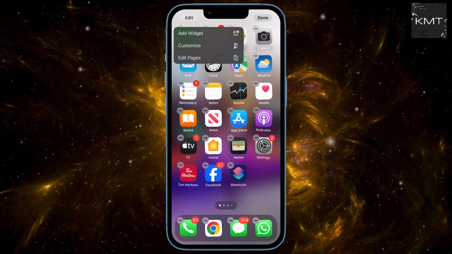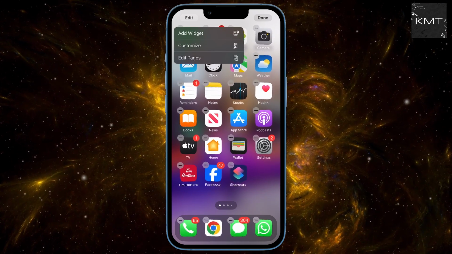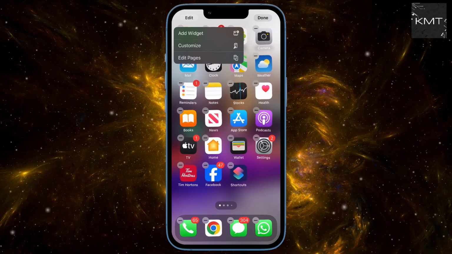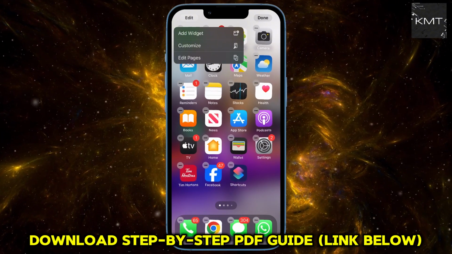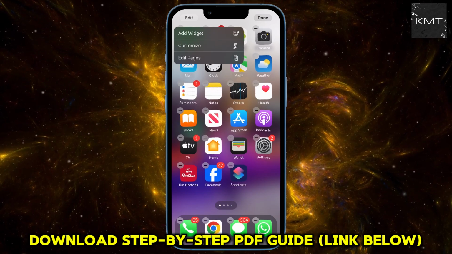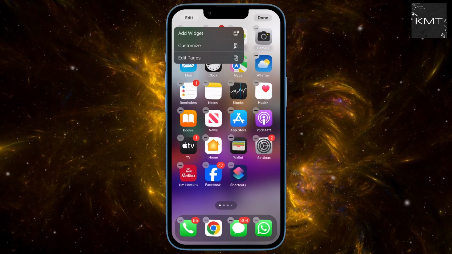Add a widget, which can enhance your home screen with useful information at a glance. Customize the look of your home screen, change how your apps and widgets appear. And then edit pages. Rearrange and organize your different pages. Let's dive into adding a widget first.